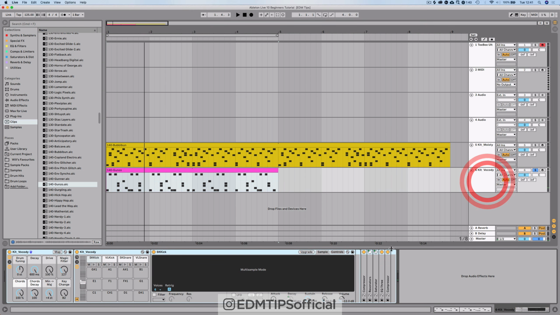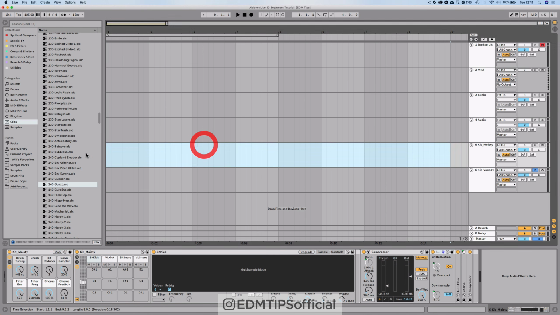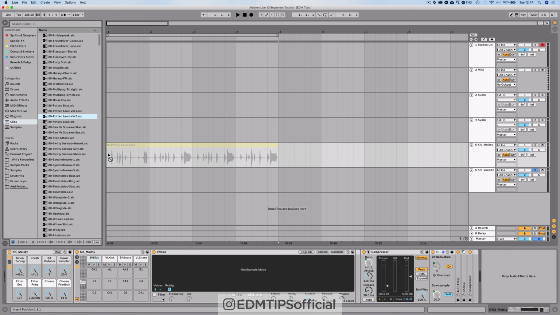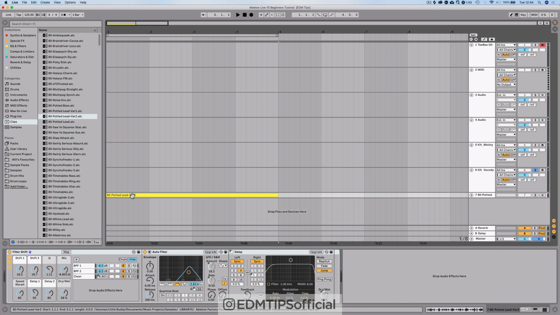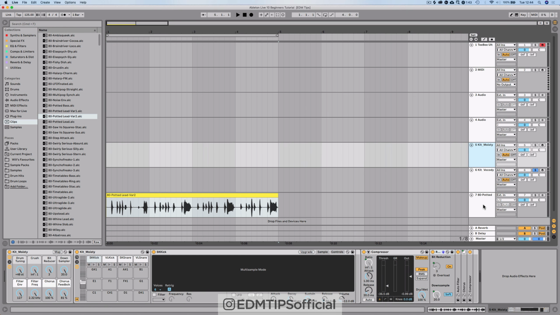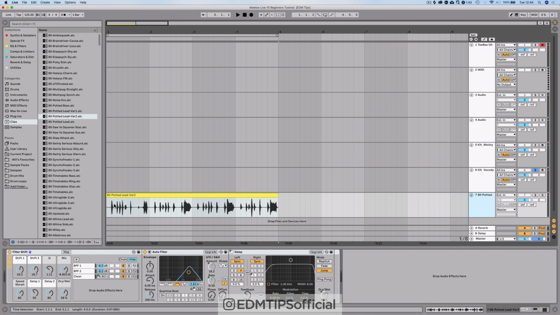Again, it's got to have lots of effects after it, but they also have audio-based clips as well. So if we drag this one, for instance, you can see it's actually got audio information in it. I'm having to drag that onto a new track because this is a MIDI channel, a MIDI track, so audio can't be loaded into it.